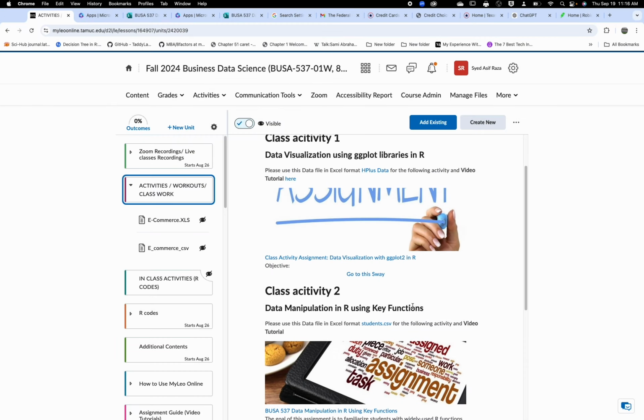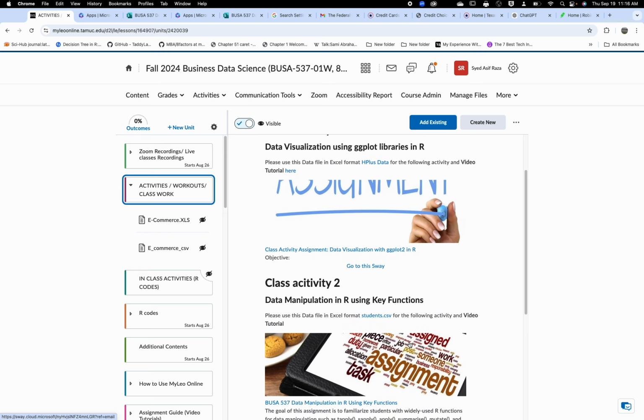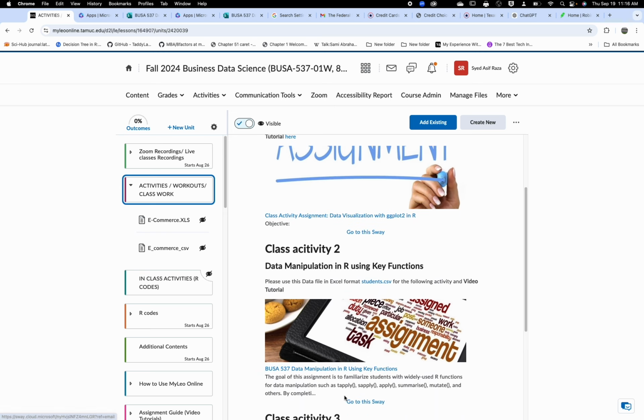This video will be covering an activity that uses some of the fundamental R functions that we use very often, such as tapply, sapply, apply, summarize, mutate, and a few others. So let's go over and take a look at this. What does it mean by this activity in this particular context?